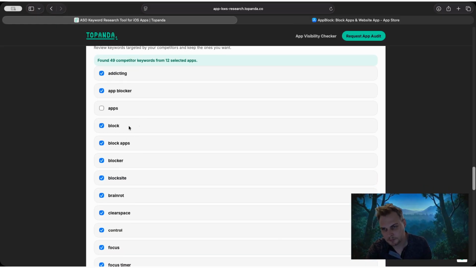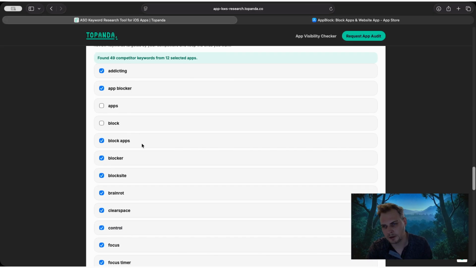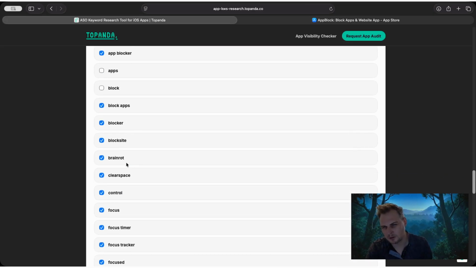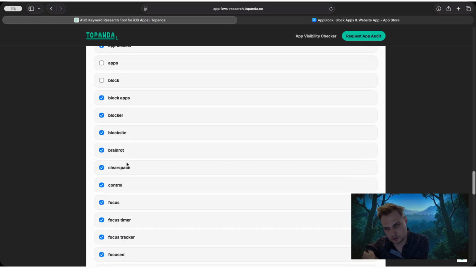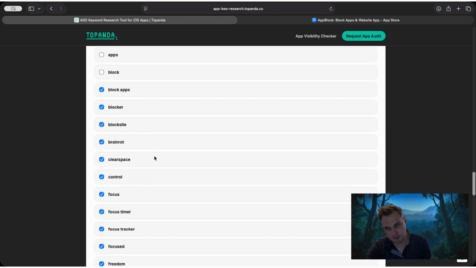Apps, I'm gonna uncheck. Block, I mean, let's uncheck block. We have block apps and app blocker. I mean, that's enough. Blocker, block site, brain rot, it's a name of an app, so you can choose if you want to keep names of apps or not, because they're gonna show up as branded. But sometimes a brand name may have keyword suggestions that have generic terms in it as well, and you may want to consider this when you choose the search terms you want to rank for, because it might be important. So I'm keeping them, but you can remove all the brand names if you want.